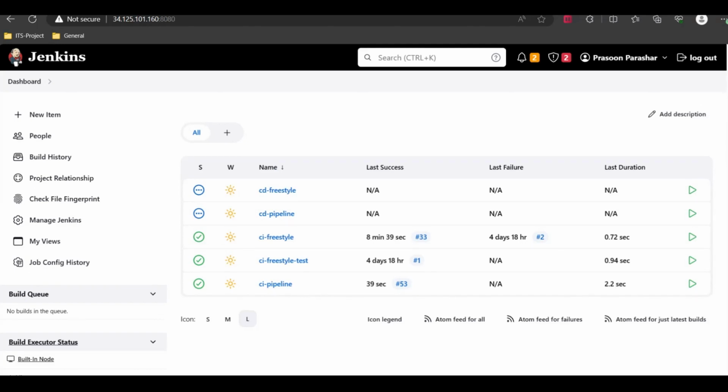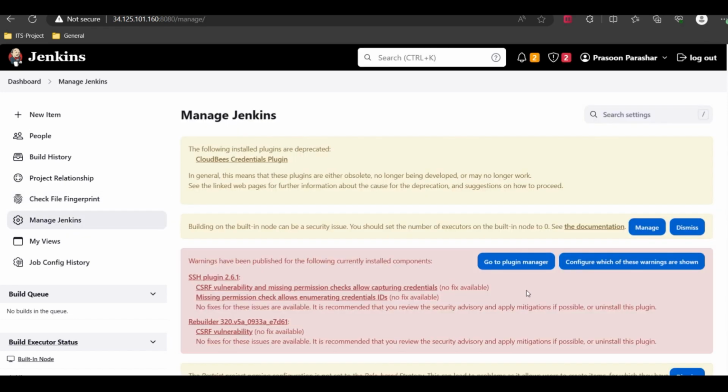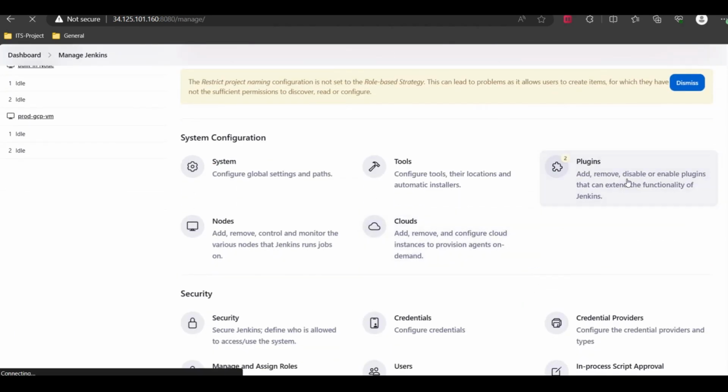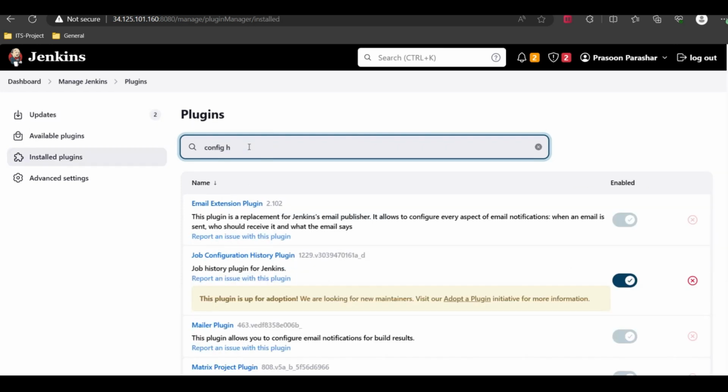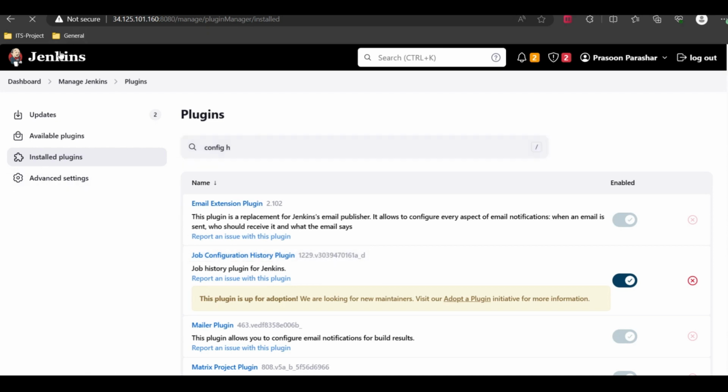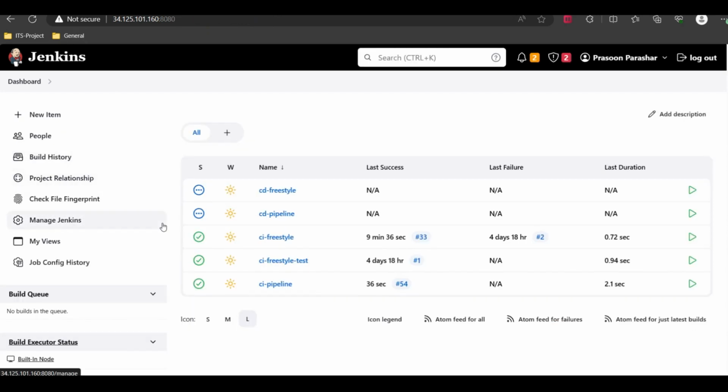Imagine you have multiple folks in your team and many have access to change job configuration. Now you want to check who changed your job and what was that change, or you just want to see what you changed. We can achieve this using config history. Search for this plugin and you will get job configuration history plugin. Let me change this freestyle test job.